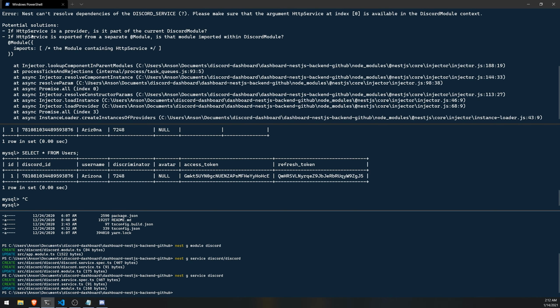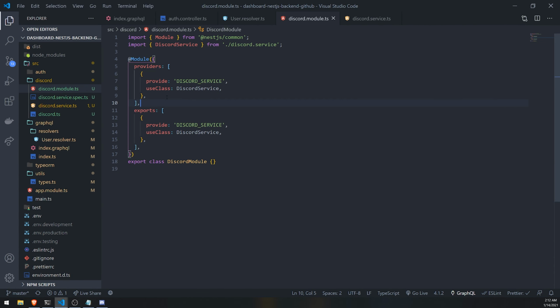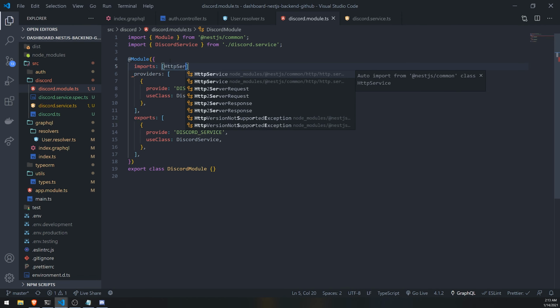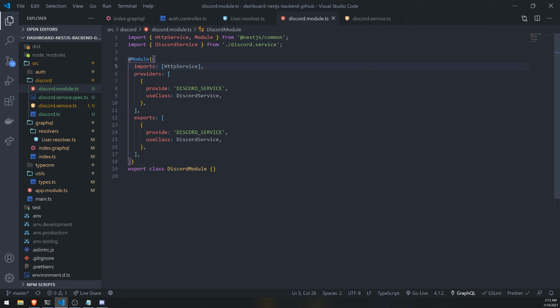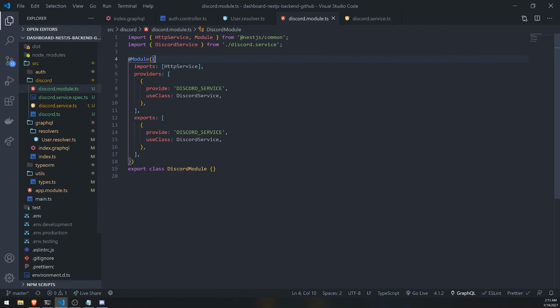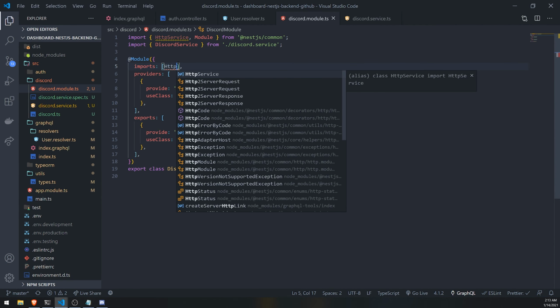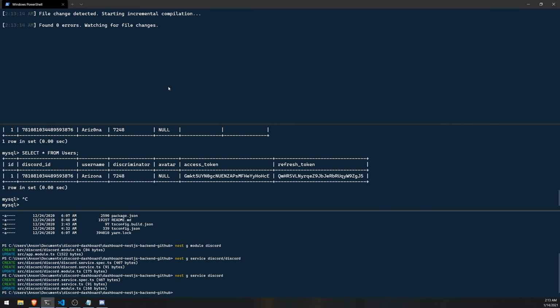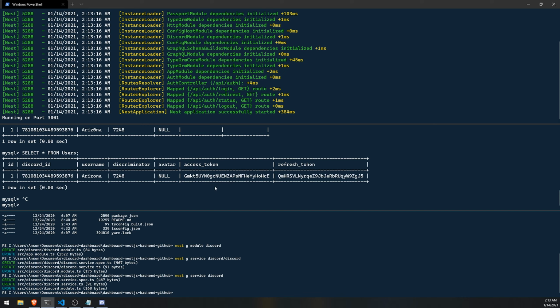And okay, so it's giving us an HTTP service error. That's fine. We just go over here, imports HTTP service. There we go. Now why is it saying? Oh wait, sorry, not HTTP service, HTTP module. Sorry about that. Okay, there we go. That should fix that error. Perfect.